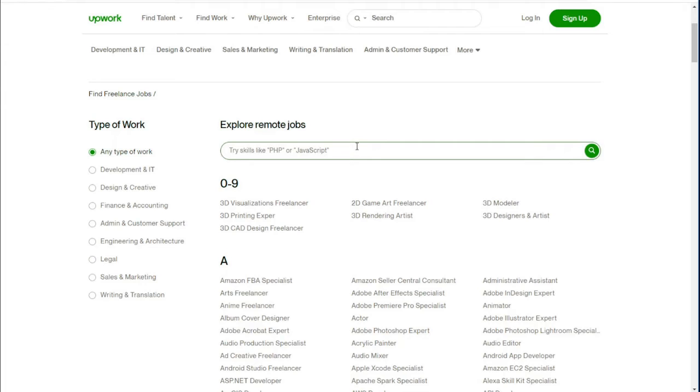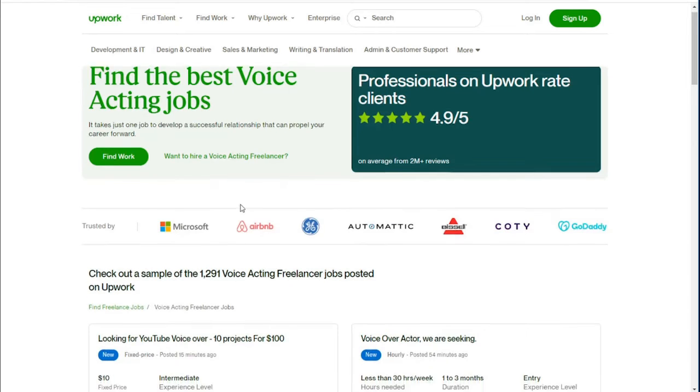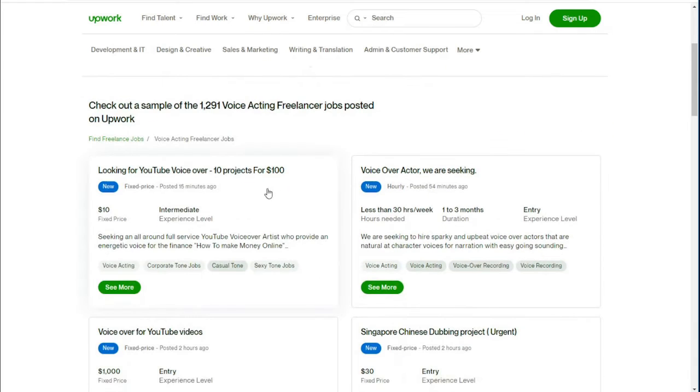But basically, they were saying you could hop on a site like Upwork and look for voiceover, a voice acting freelancer, voiceover artist, voiceover actor. For example, if I click on voice acting freelancer, you can see right now there's 1,291 jobs posted.